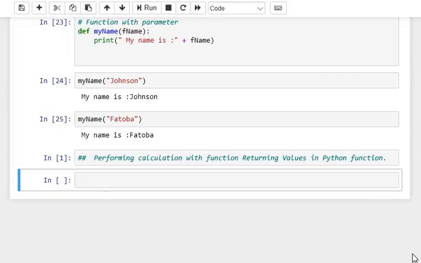Now let's perform a calculation with the Python function. As we've learned the fundamentals of creating a function, the next thing is to look at how we can create a function that can do calculations for us. Now we define our function.